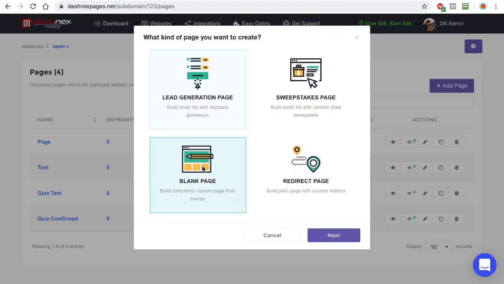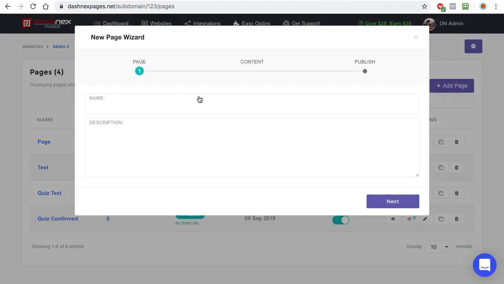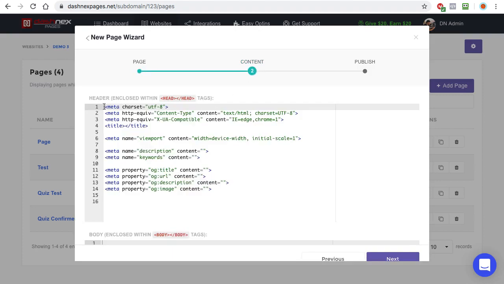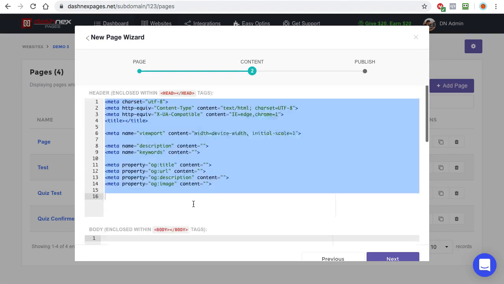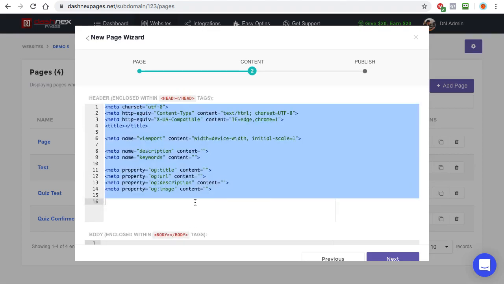Then we have the blank page. And blank page is basically just a place where you can enter HTML code. So you can enter HTML code on the top, HTML code at the bottom, and you have any kind of page you want, right? And that's where all those templates that people can buy in Theme Forest and things like that come very handy.